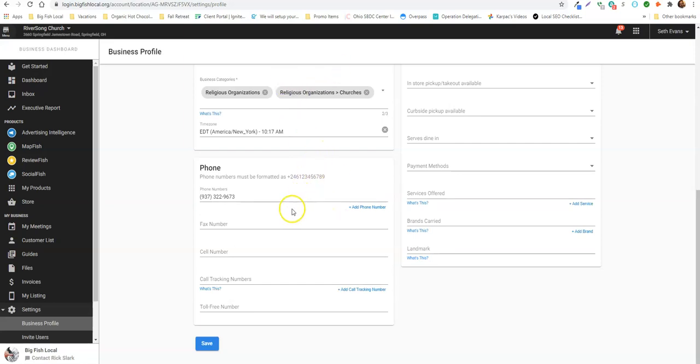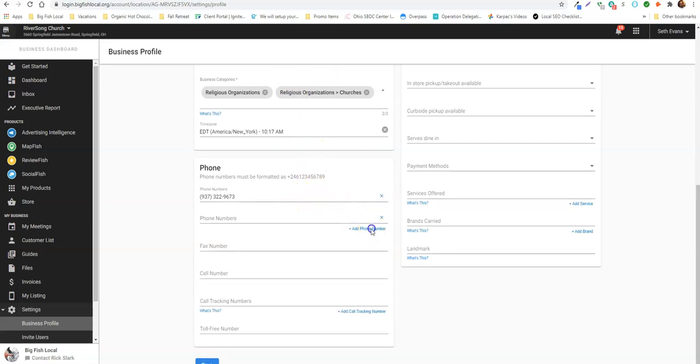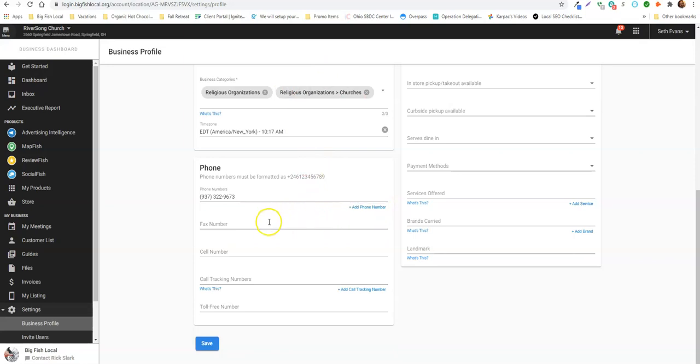All right, and we can move down here to the phone numbers. You can list multiple phone numbers if you like. You can also list a fax number or a cell number if you like. This is all up to you.